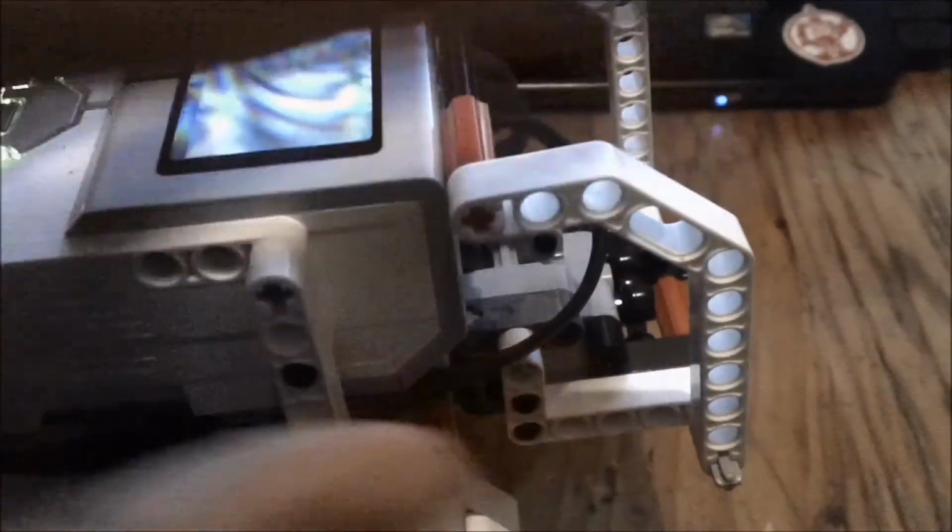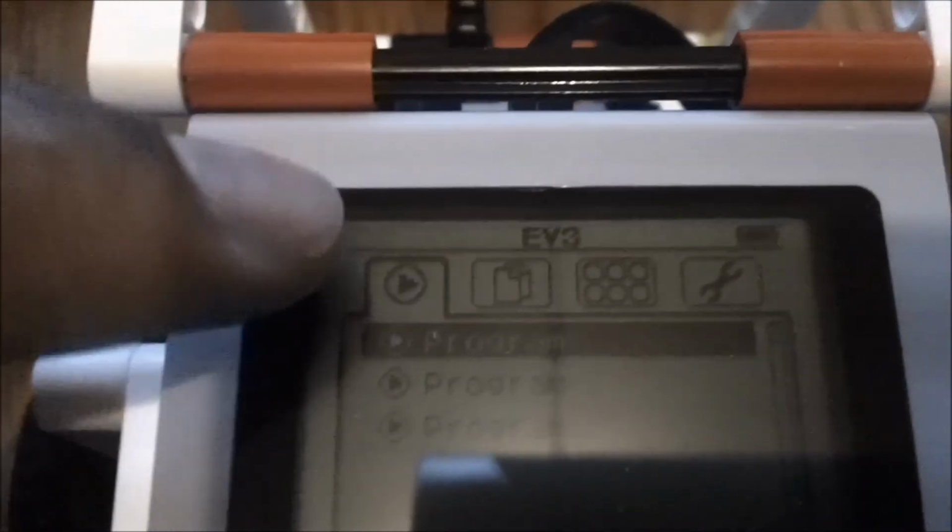Now, as I said before in the other videos, make sure your arm is all the way up before you run your program. So this is a full up position, like I said before. Now, when your robot is turned on, you notice that it's in this little play button section here.